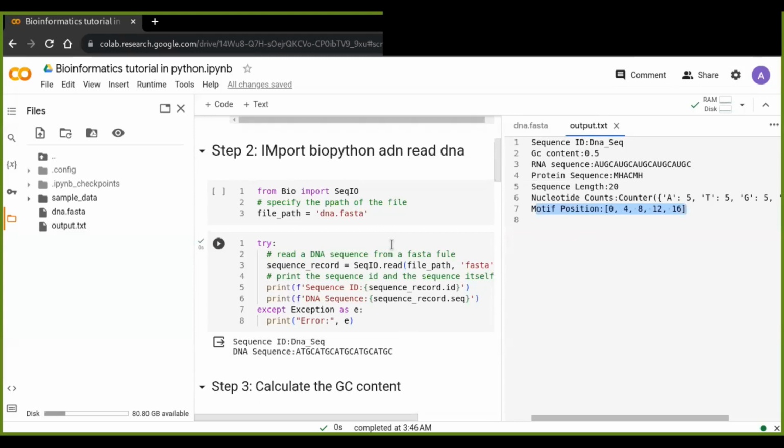So this tutorial covers the basics of reading, analyzing, and visualizing DNA sequences using the Biopython library. Feel free to expand on these examples and explore more advanced bioinformatics tasks based on your interests and research goals.